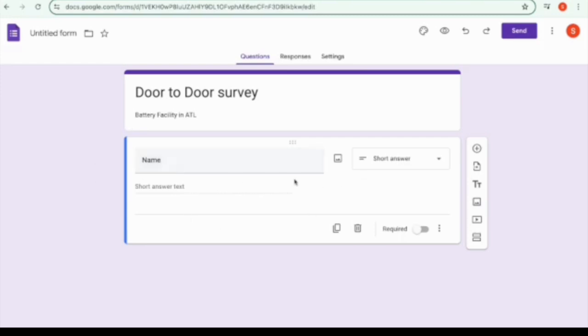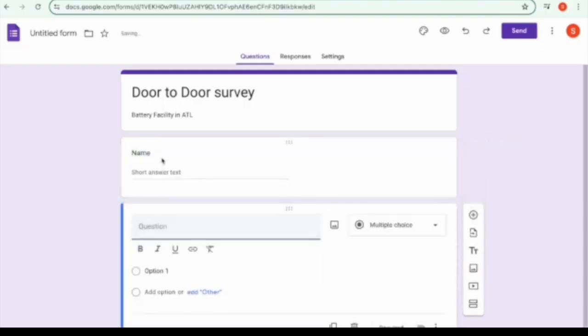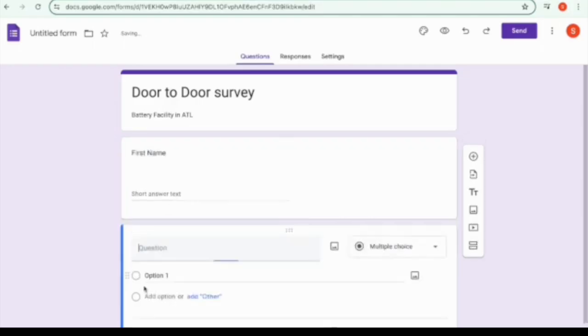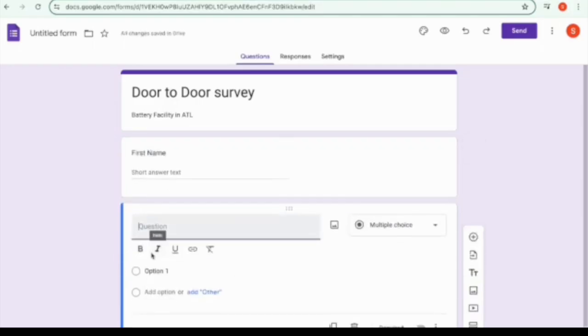We've got our first box here, our name, short answer, add another box. Really, to formulate properly, you want to do first name and then last name in two different columns. It just makes it easier if you're ever doing mail merge or other ways to shift and adapt this data. It's really helpful to have the last name and the first name separate.